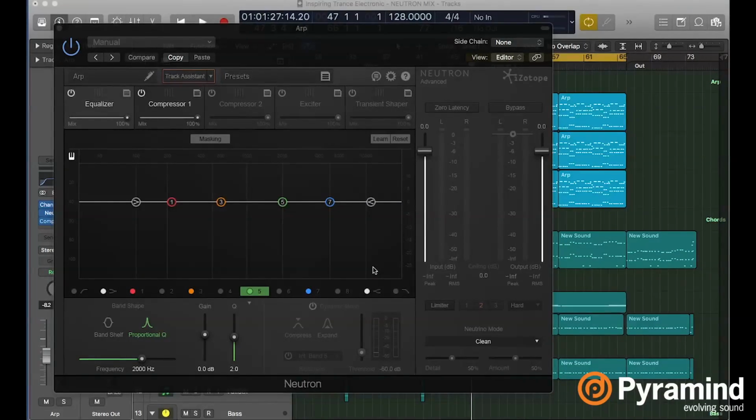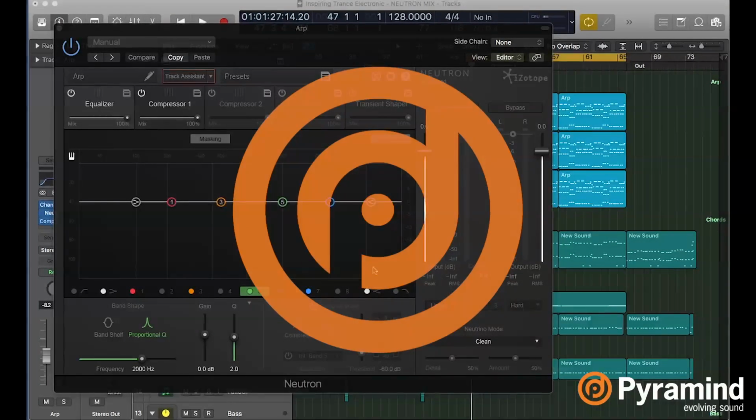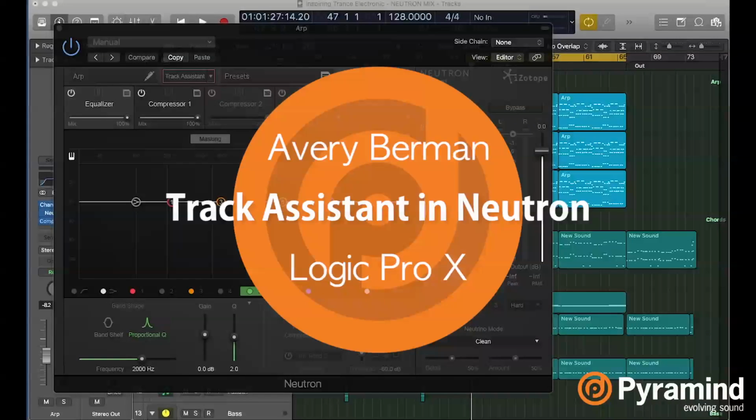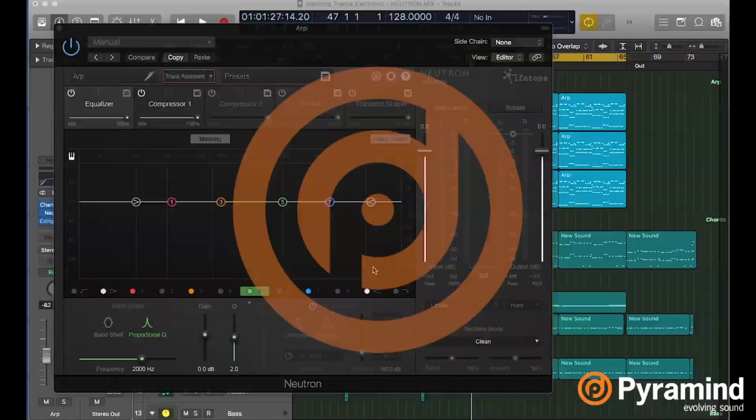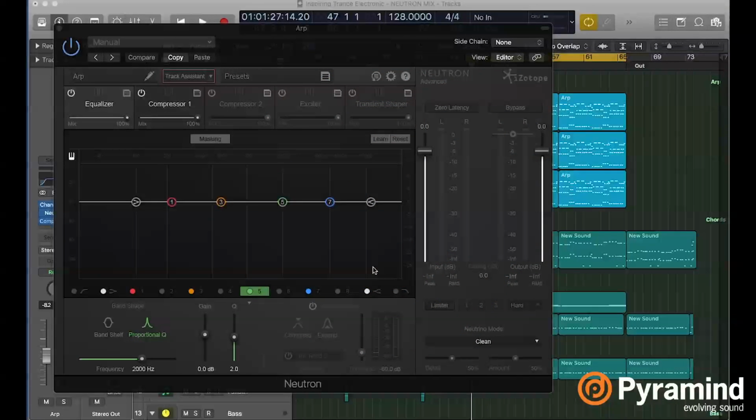Alright, so in this video, we're going to screw around a little bit with the Track Assistant feature inside of iZotope's Neutron plugin. I really like this plugin because I think it really helps get a second opinion for me on tracks when I'm mixing them. I love putting it on sub-mix buses when I'm finished with a track to polish up each one. And that's what we're going to do right here.